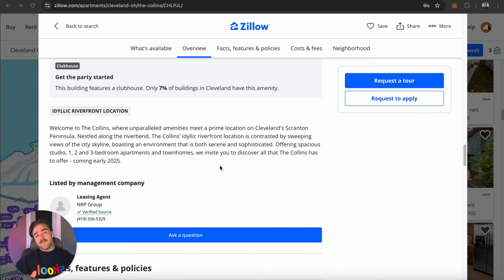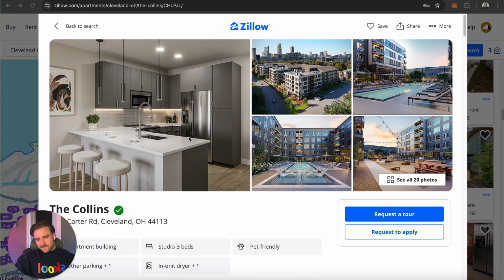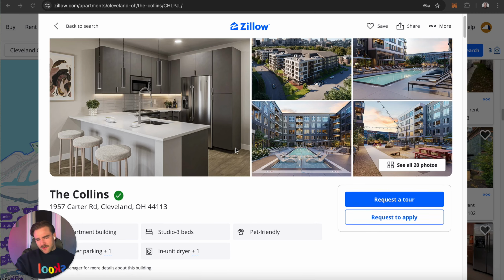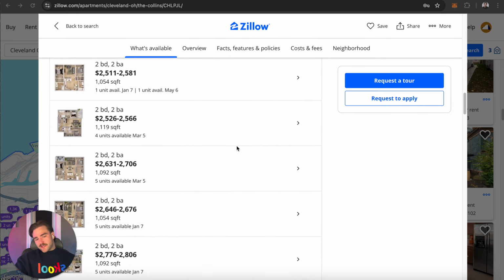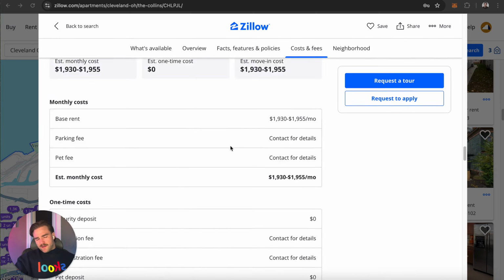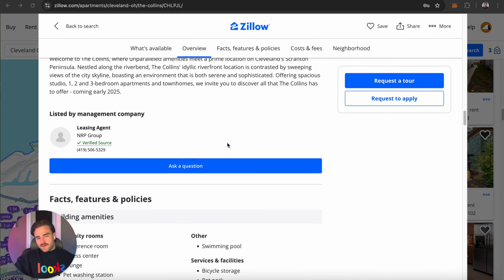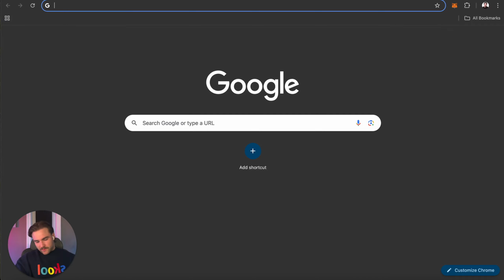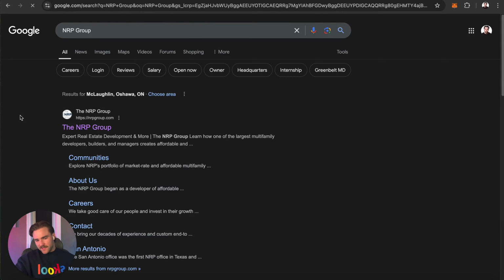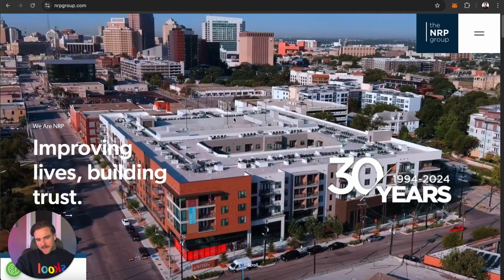This has worked for me. I have success with this. So we clicked on this 88 units, the Collins. I don't even know what it is, but I'm just going to show you how I would approach this. So let's say there's only 10 places to reach out. This is one of them. I see that's NRP group. I'm going to go, okay, NRP group, see what pops up. So this is the website.